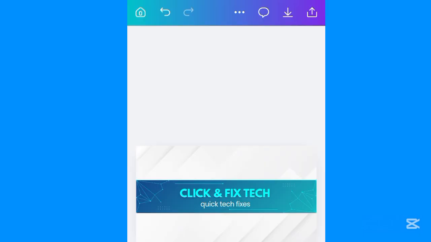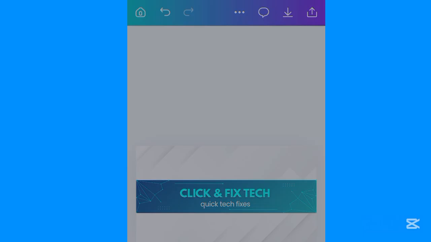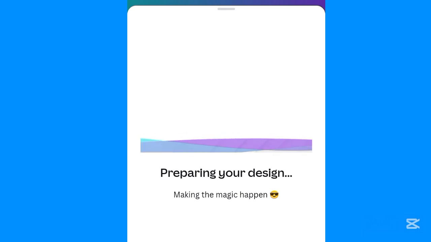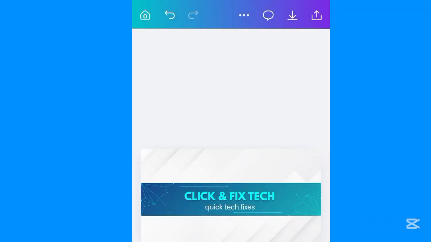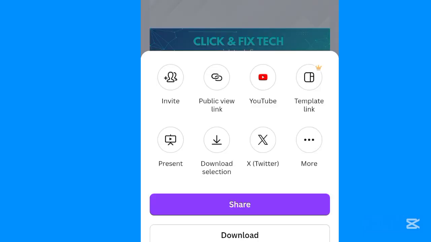The next step is to download it into your phone using this arrow pointing down. So you will save it directly to your phone's gallery without any problem. Then you can also use the arrow pointing up, which will give you the option either to share this banner or to download it.